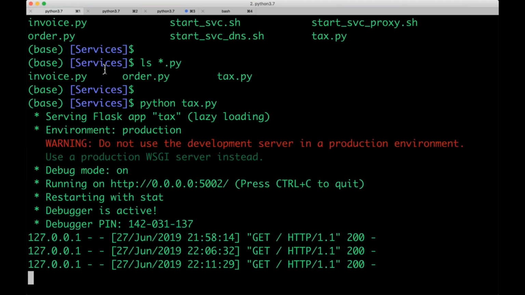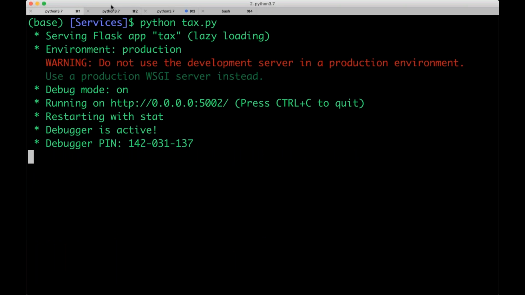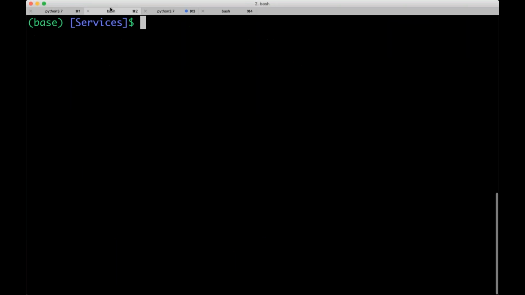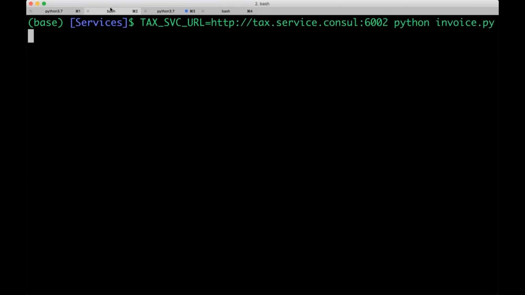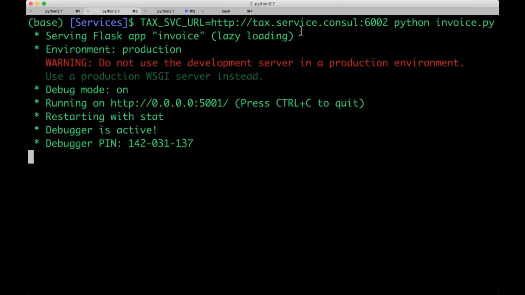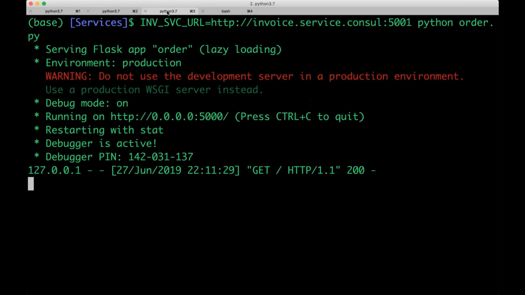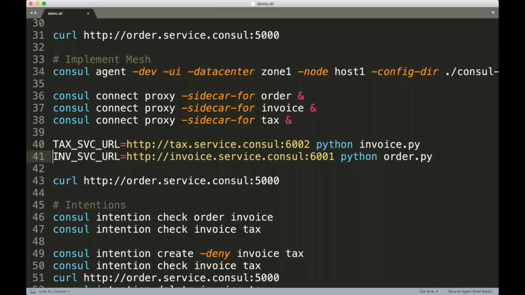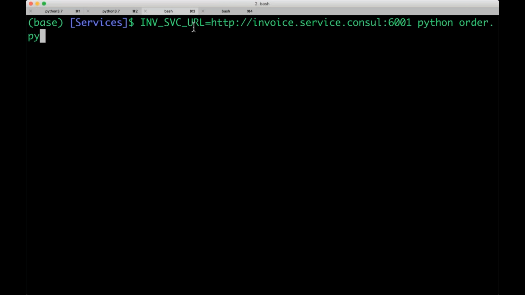So tax is up and running. Now I'm going to kill the invoice and launch it with the sidecar. Basically, instead of talking to the default endpoint, we are asking this to talk to the sidecar proxy endpoint. And similarly, I will go ahead and launch my order.py by passing the invoice URL. But again, I'm pointing this to the sidecar, which is acting as a proxy.